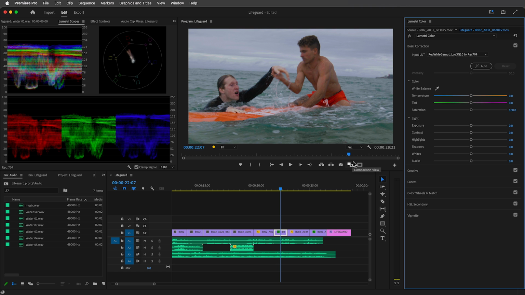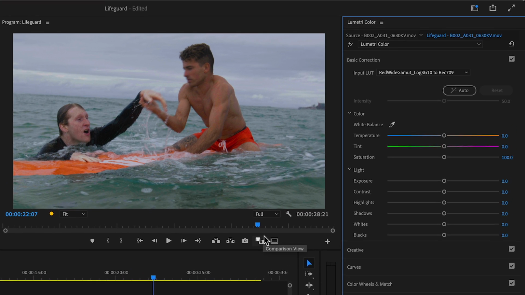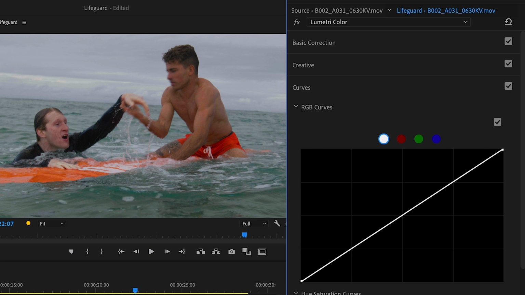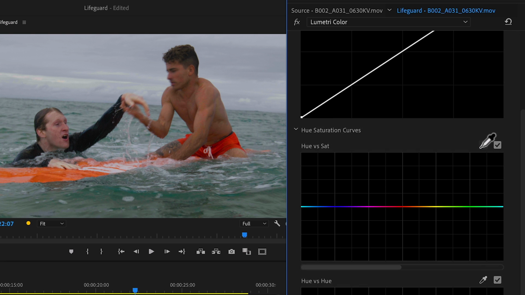Alright, so this image is looking too cool, so we want to balance the color. To do that, adjust the white balance with the temperature and tint sliders. The lifeguard swimsuit looks a little overly saturated, so we'll go to the curves and use the eyedropper in the Hue saturation curve. When we click over the red swimsuit, it automatically adds points to the curve, isolating those reds. So when we bring the point in the middle down, it lowers the saturation in the shorts. This gives us a good starting point. The next step would be shot matching between clips so exposure and color balance match across the scene.